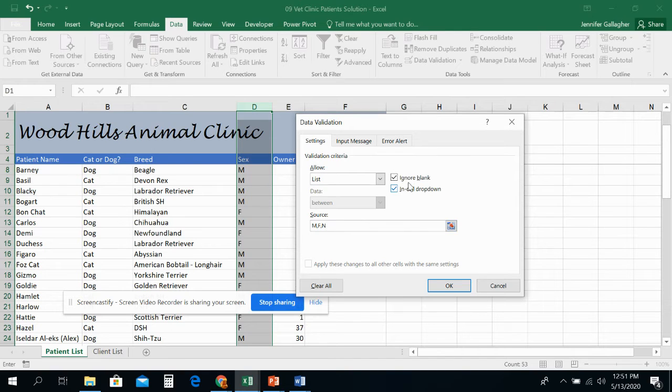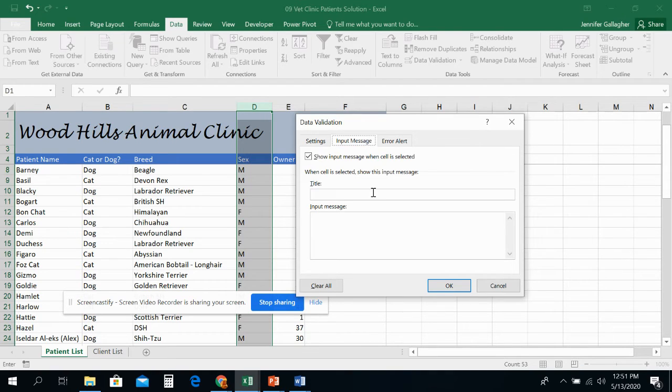So the next thing we see here is ignore blanks and in-cell dropdown. We are going to uncheck ignore blank, and we want this as a drop-down list, so we're going to leave that active. Now we're going to go to input message. With this input message, we are not going to do a title. We're just going to have an input message, and we're going to type male, comma, space, female, comma, space, neutered, as the little yellow cream-colored message that pops up anytime.